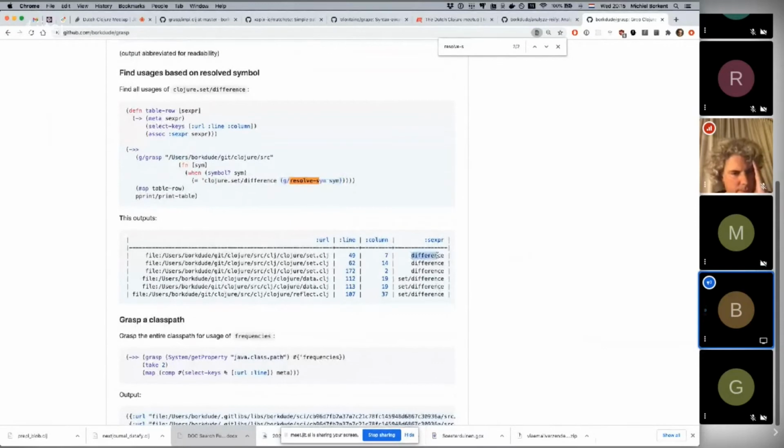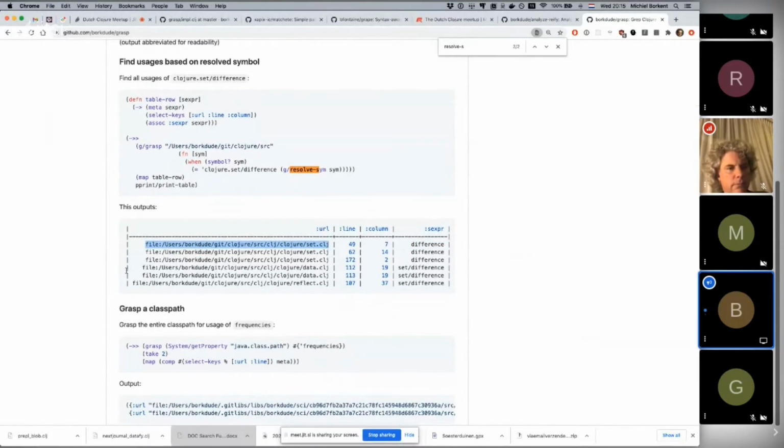So this is the literal symbol, and this is coming from the namespace clojure.set. But it's also used in clojure.data, for example, but there the symbol is set/difference. So this is how it literally occurs, how you would find it with grep, for example. But this is how you can find it in grasp using some resolve function.